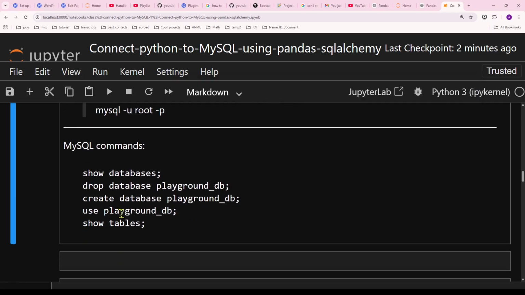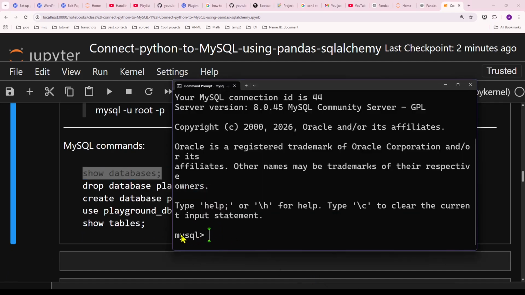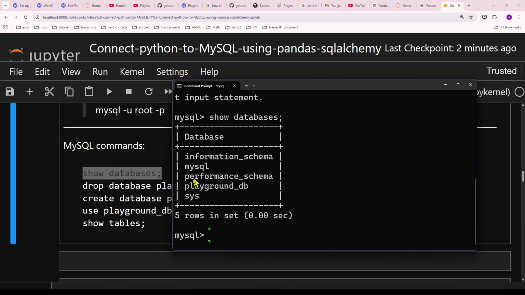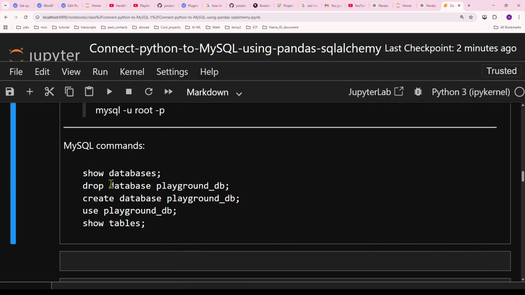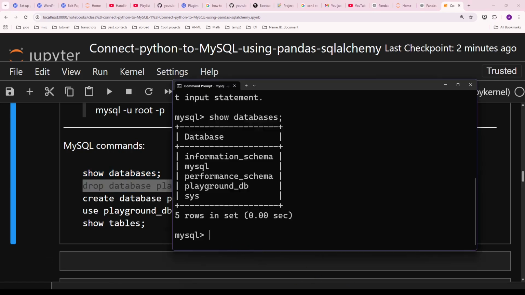I want to see what databases I have on my local machine. For that, just type show databases. This is my MySQL prompt right here. So type show databases, and there you go. You can see there's a playground DB. I created this in my previous session. So I'm going to delete this database. I'm going to drop this database. For that, the command is drop database playground DB, and there you go.